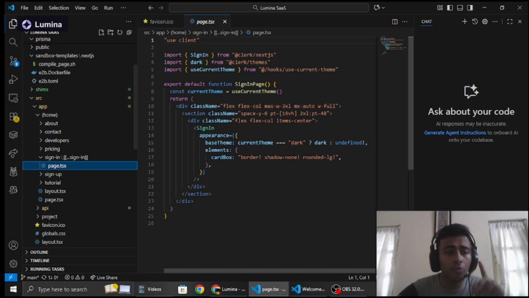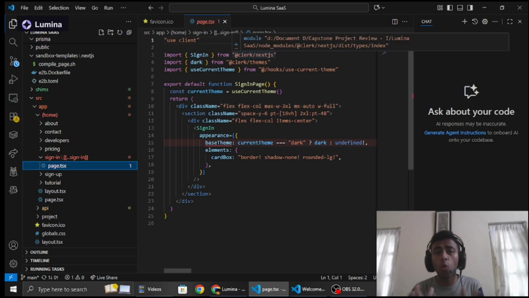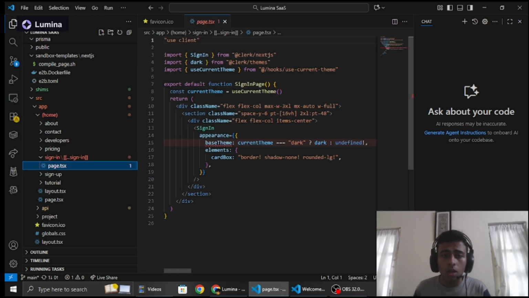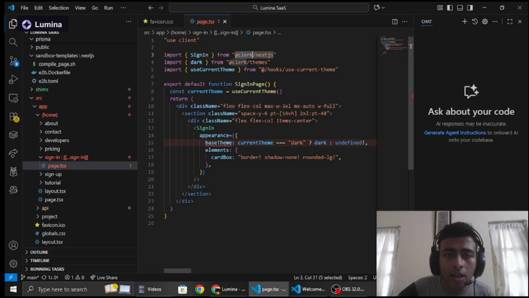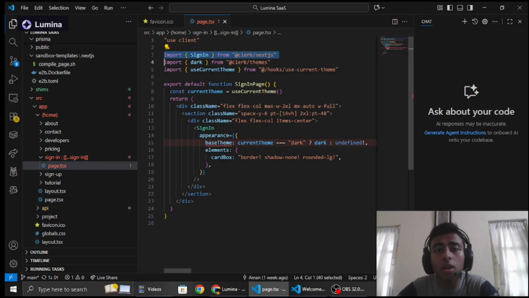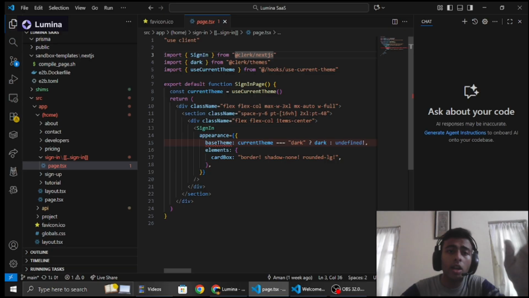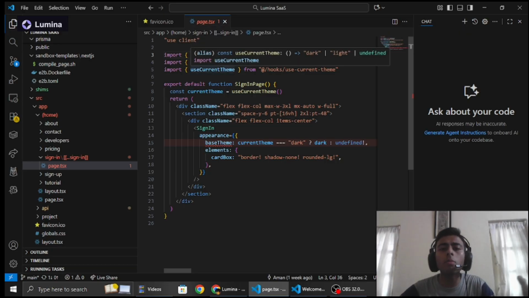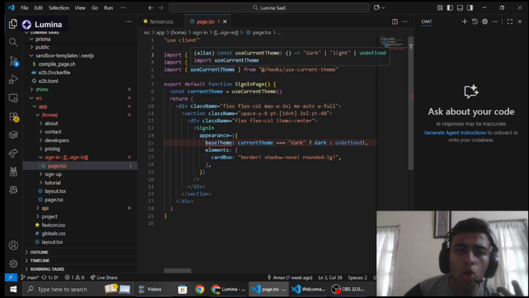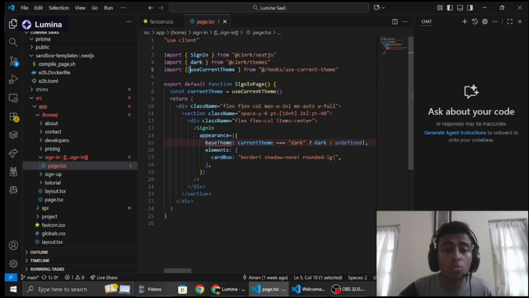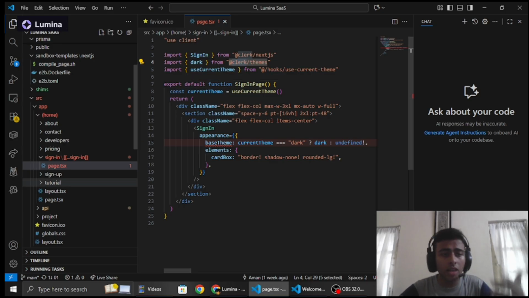When I was creating the sign in page, I didn't code the page from scratch. I just used the pre-existing themes or the pre-existing UI of Clerk that is provided by that third party. So here you can see, import SignIn from Clerk Next.js. You already have a library of Clerk, you can import the sign in. I also wanted the authentication part to be of the dark theme, so I imported Clerk's dark theme. Also this is the sign in part.